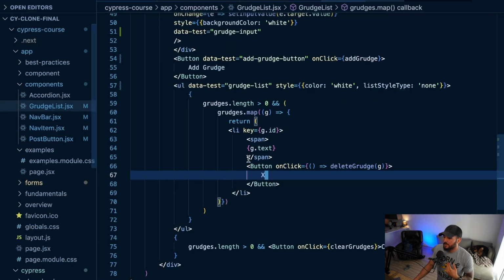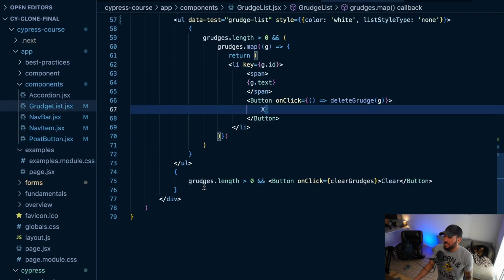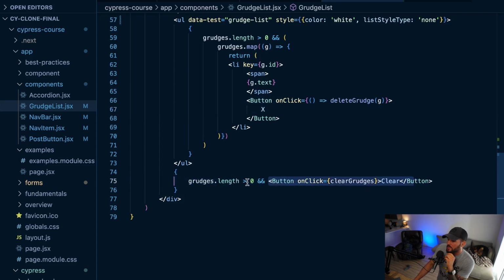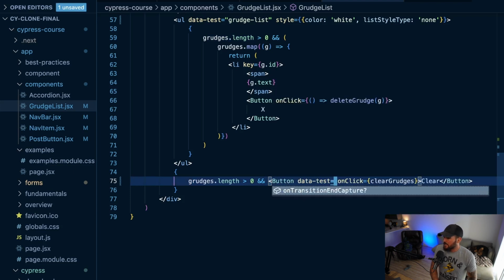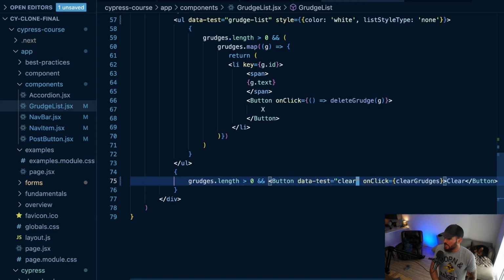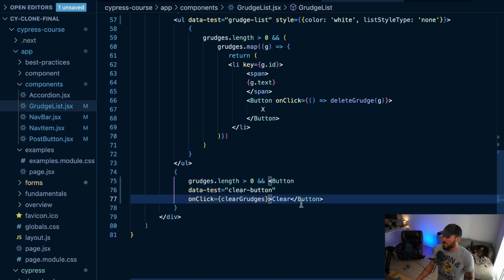Now let's just click the clear button and assert that we have cleared all of our items. So okay, this is interesting here, in which I'm only rendering my clear button after my grudge list is over 0. So I have a grudge. So let's do a data-test equal to clear-button. And I'm going to move this to another line here, just so you can see it a little bit better. And this looks ugly.